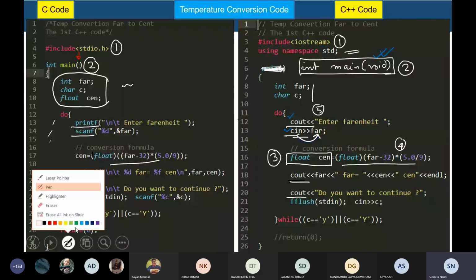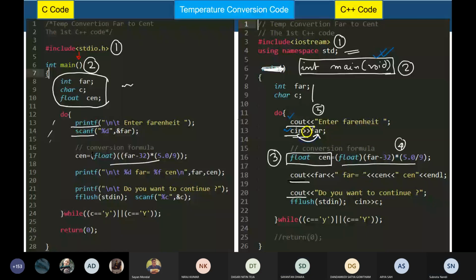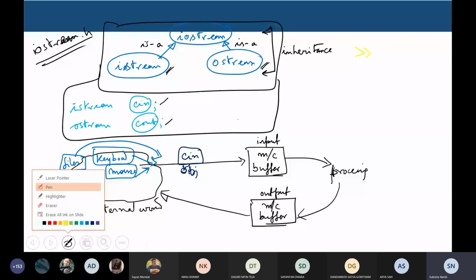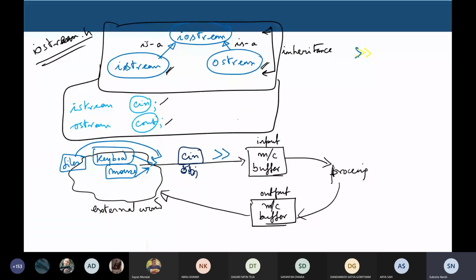So what is this in between? This is an operator. Everybody knows it. Even C coders know this is an operator. Can you recall the purpose of this operator in C, when there was no idea of C++ for you? It is the right shift operator. Originally, as you know, it was a right shift operator.